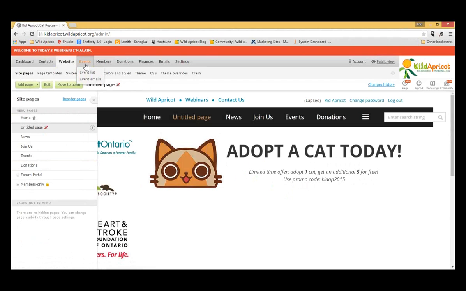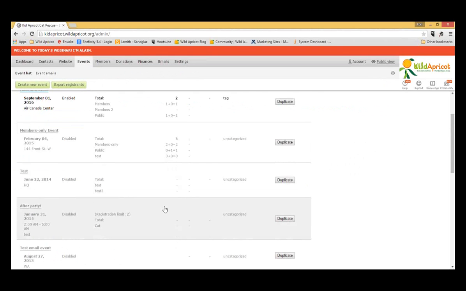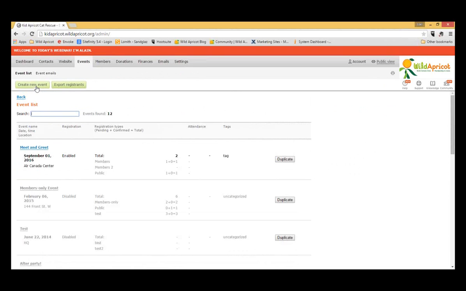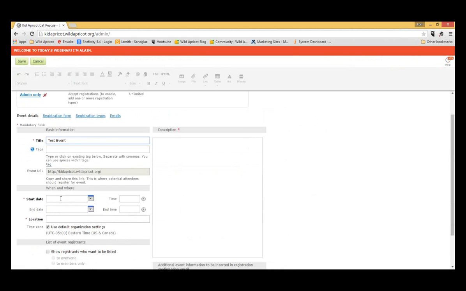Sure. At the top, you'll see Events, so let's click on that. I already have a few events set up just for my own testing, but I'll create a new event. As you can see, this is the screen that you'll see when you're creating an event. It's the same for everybody. I'm just going to do this as a test event, and I just have to fill out the mandatory fields that are indicated with the star.